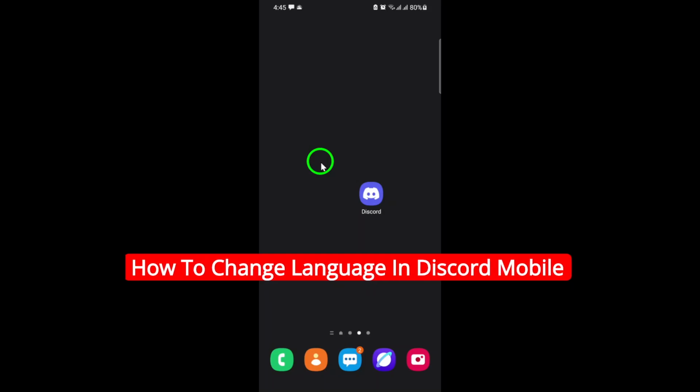Today, I'll show you exactly how to change the language in Discord Mobile with the latest steps for 2025. Whether you're learning a new language or just want to use Discord in your native tongue, this quick guide will help you switch things up in just a few taps.